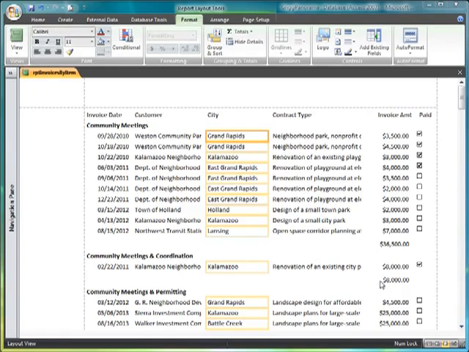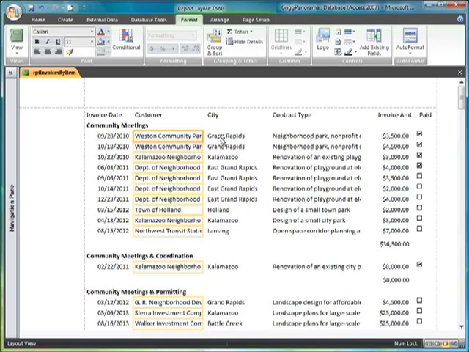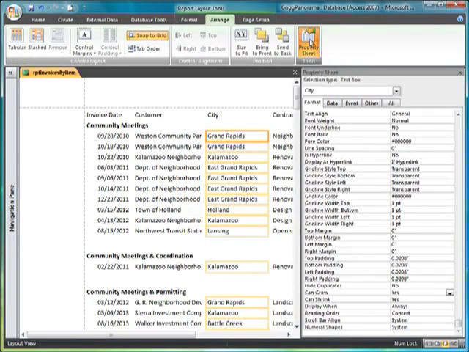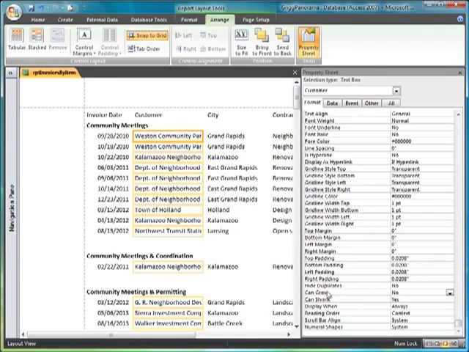Now, what we're going to find, and I'm going to go ahead and select Grand Rapids here, and I'm going to open up the Property Sheet. And you're going to see that the can grow, can shrink properties are already set to yes. You're going to notice that as well in your version. If you click on the customer, you're going to see that can grow is already set to yes. It's already set to yes, but your text is not wrapping.